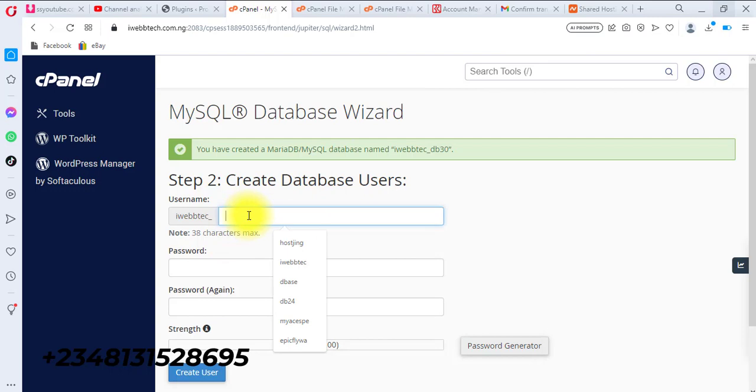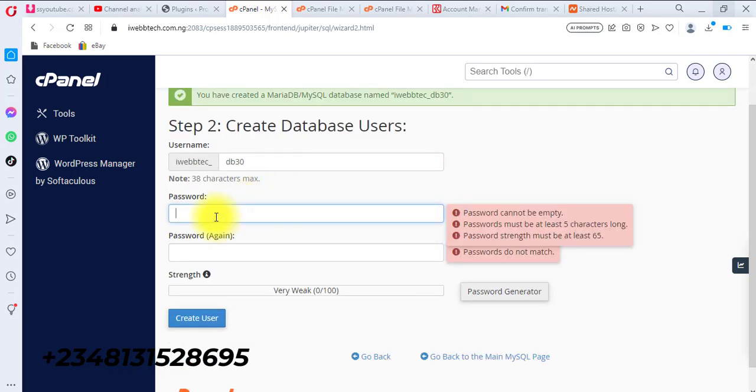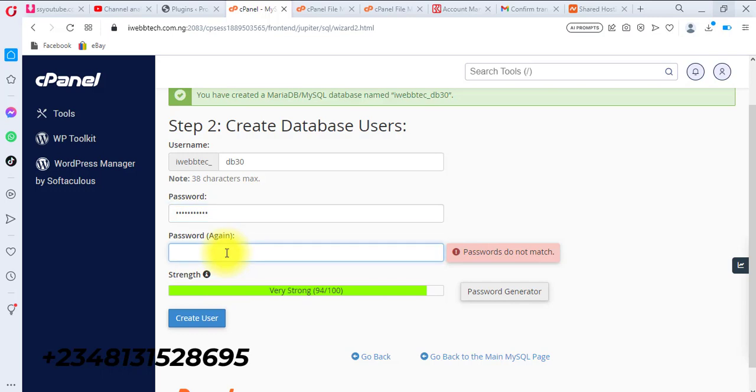So I'm going to enter the database username as well. I'm going to name it the same thing, because I don't want to copy things over and over again. Okay, for the password, I'm going to enter a password, confirm the password, and I'm going to click on create user.